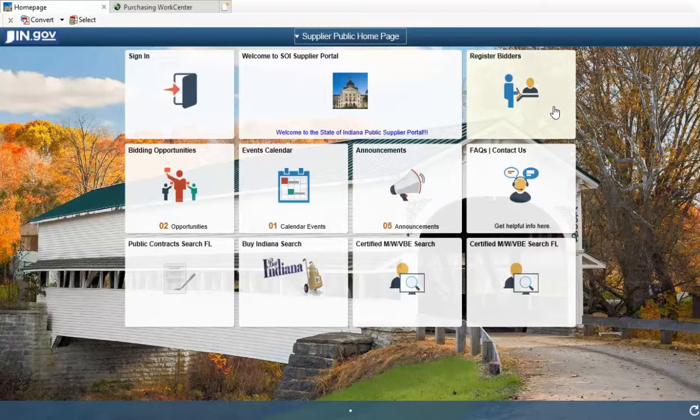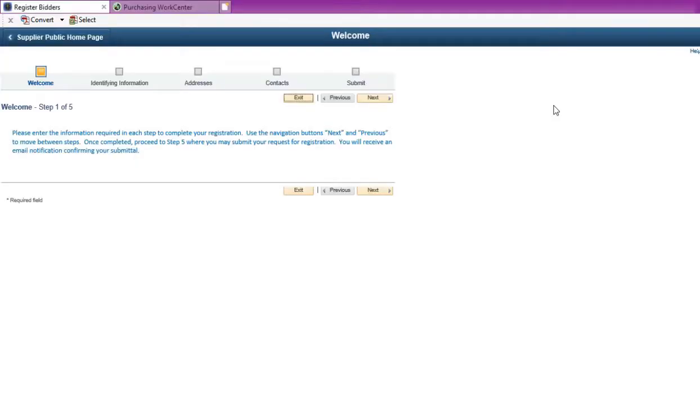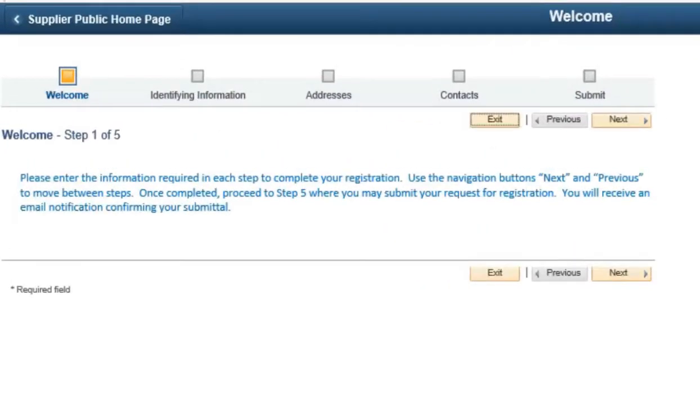Of course, technical problems encountered may be submitted to GMIS from IDOA's webpage or right from here on the supplier portal. They first select Register Bidders. To complete the process, businesses or individuals must follow these 5 simple steps.